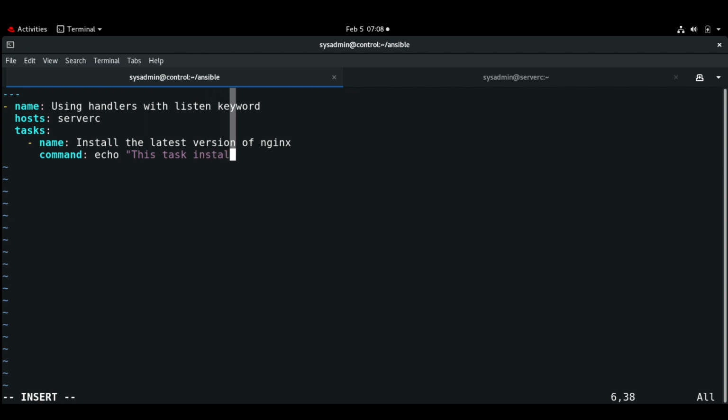This task install the latest version of packages. Okay, and here I'm going to use the notify section. Here I'll just mention only the restart services. Okay, next let's define the handlers.